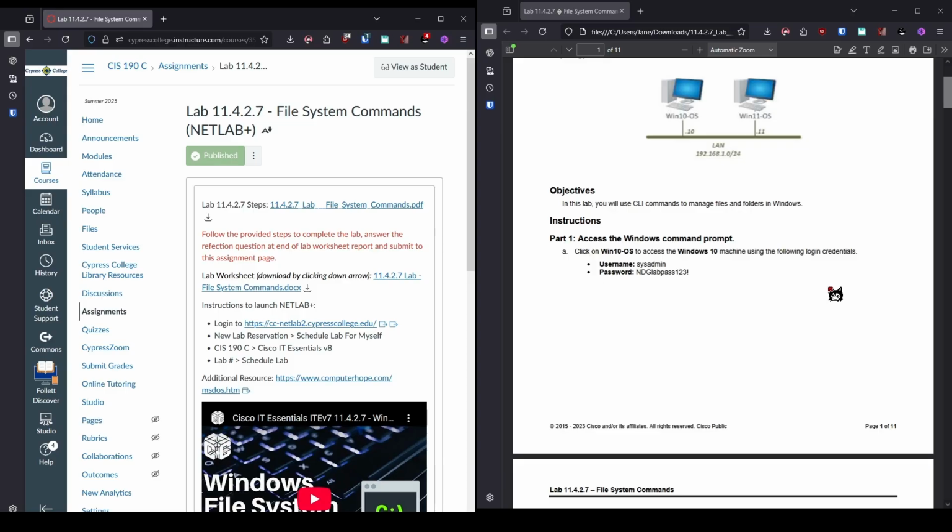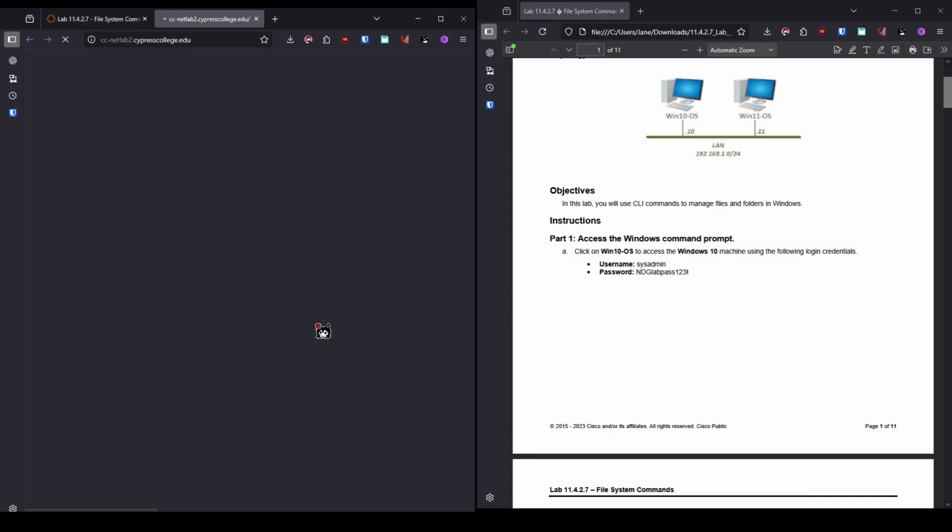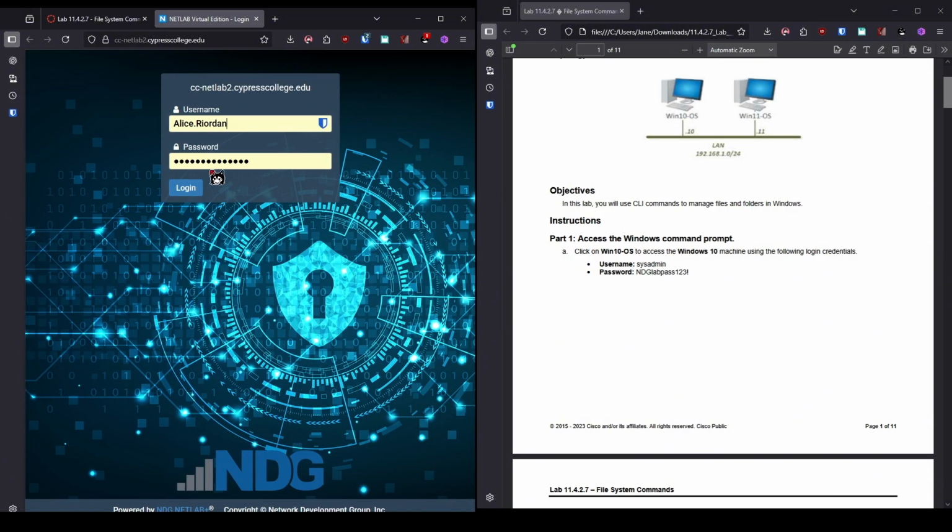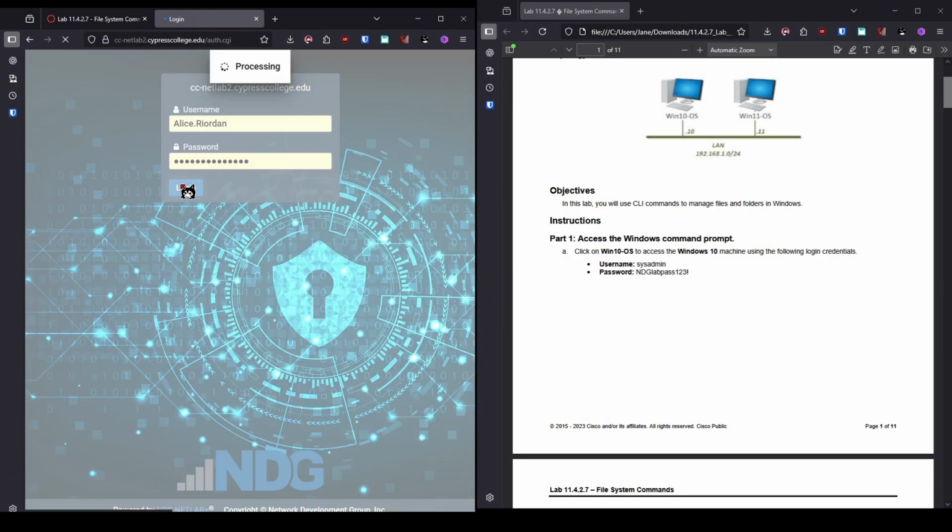Today we're going to be focused on Lab 11.4.2.7, File System Commands. To start, make sure you have your PDF open and your document downloaded, and then click on this link and log into NetLab using your username and password.